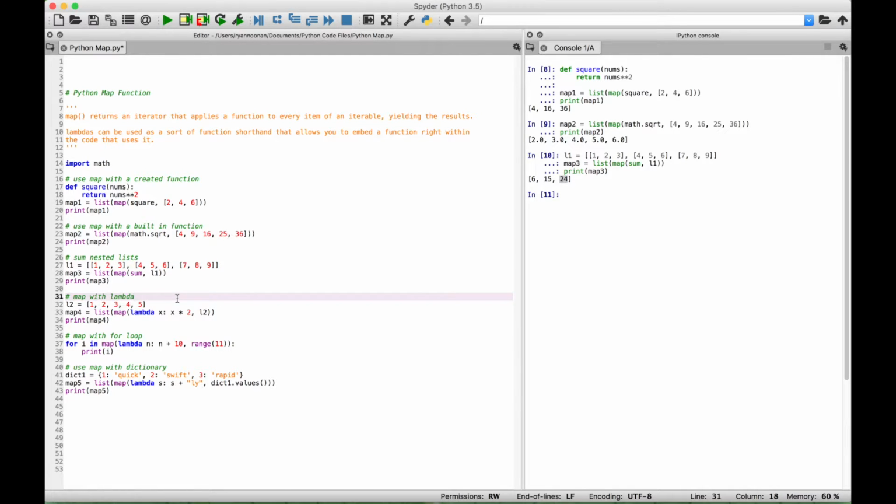Next up, let's use the map with the lambda, and we haven't covered lambdas yet, but let's go ahead and give you a quick definition. Lambdas can be used as a sort of function shorthand that allows you to embed a function right within the code that uses it. So for now, just think of a lambda as a different type of function.